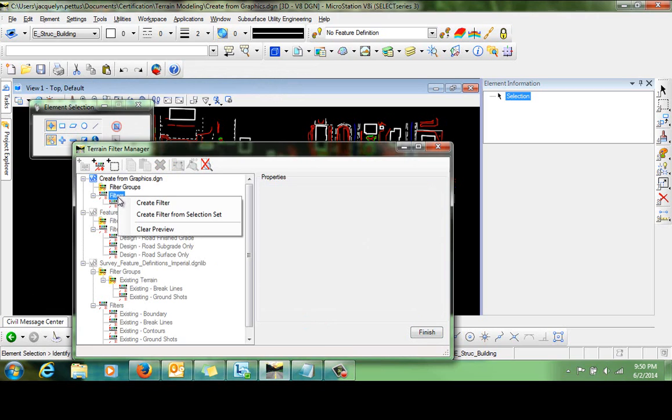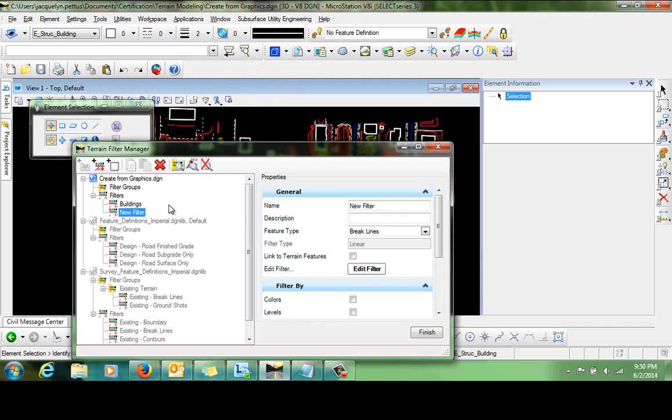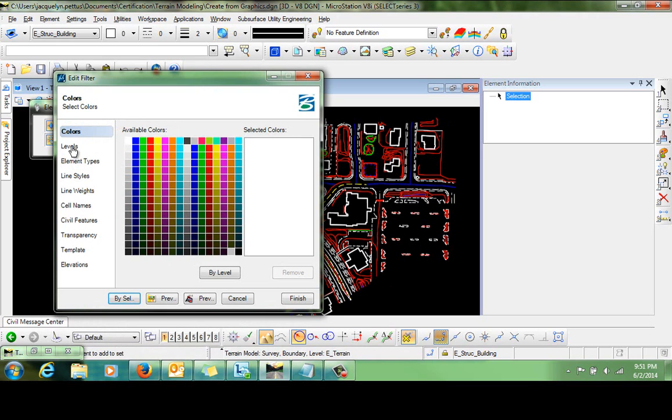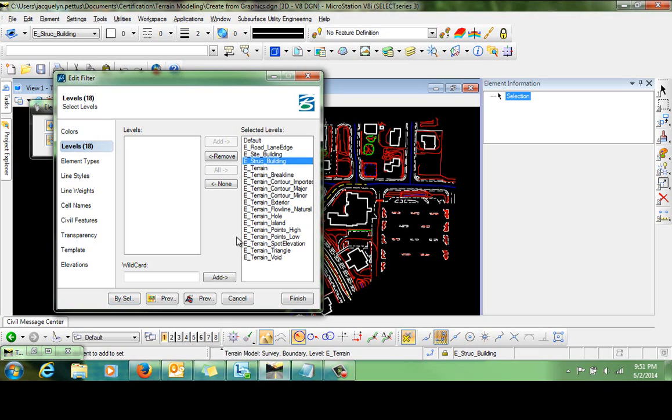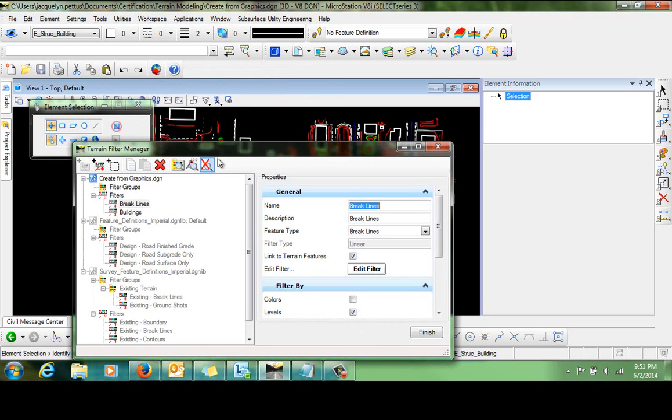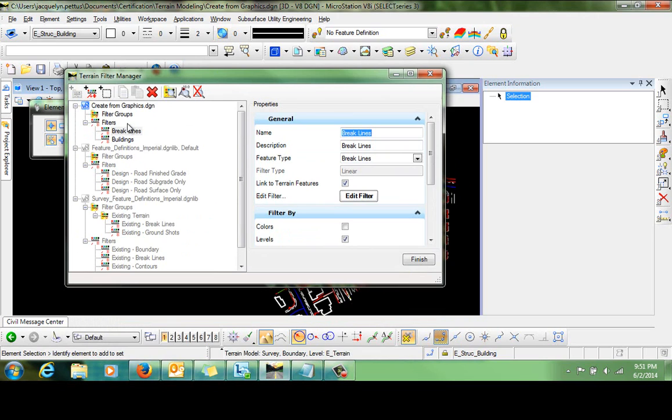Now we're going to create another filter for basically everything else, which will be our break lines. We'll give that a name and a description, and the feature type will be break lines, and we do want to toggle on link to terrain features. We'll edit the filter, and again we're going to use the levels. So basically in this case we're going to want to add everything except for the E-structure buildings. So we'll click Finish. And you can see now that we have two separate filters that have been created.